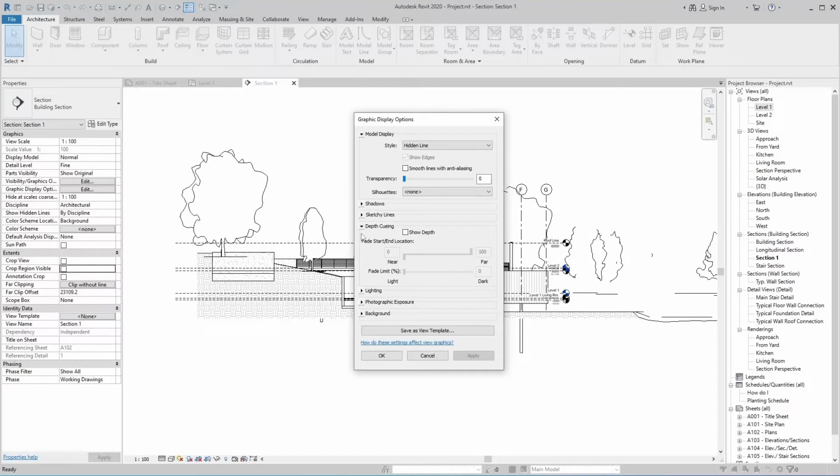Today we will discuss the depth cueing tool in Revit.